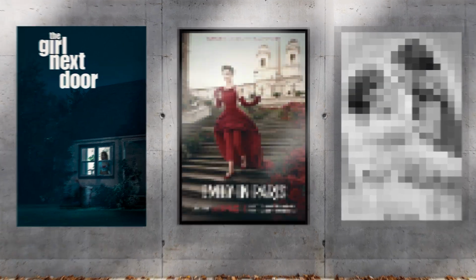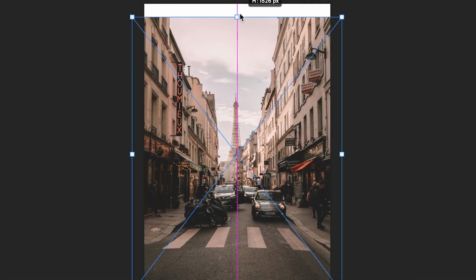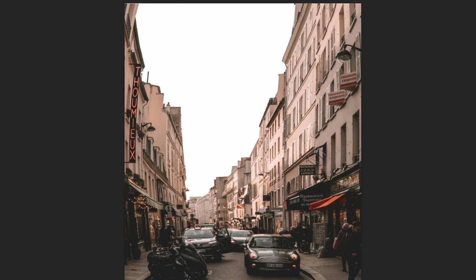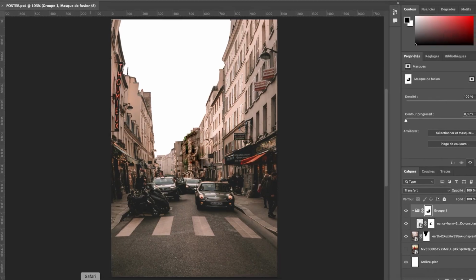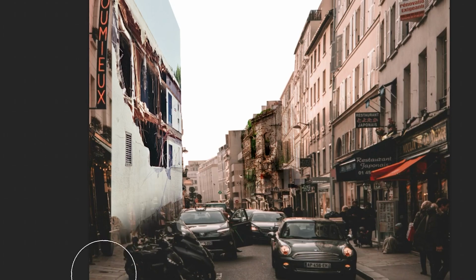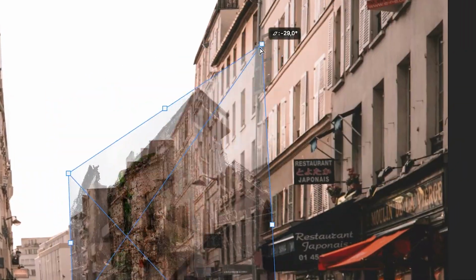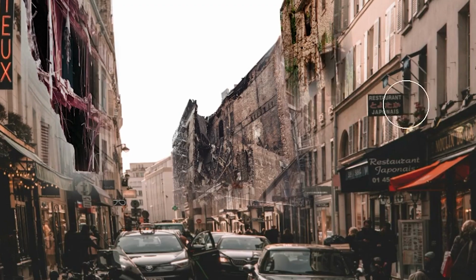Our second poster is Emily in Paris, and in this one I'm turning her into a zombie. First thing first, I'm gonna import this beautiful photo of Paris, and I'm gonna cut out the sky. Now this is a bit too clean, so I'm just gonna change the perspective of this broken building to match our background, and I'll try to blend it in.